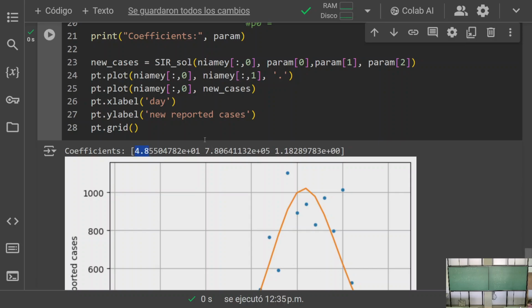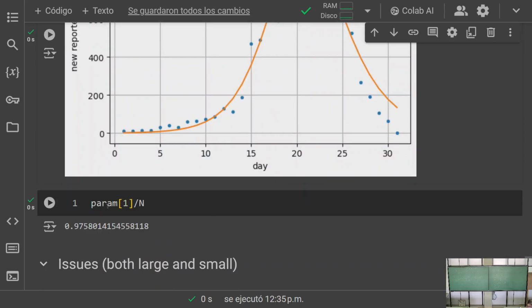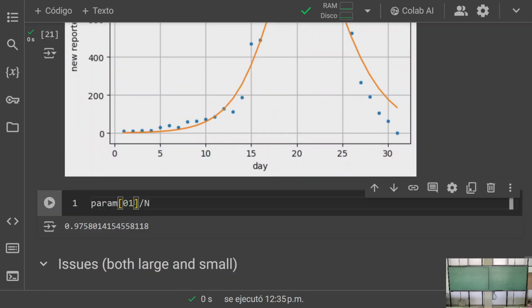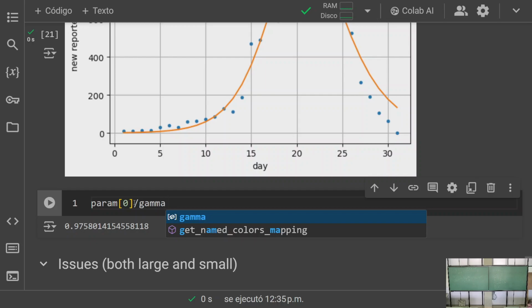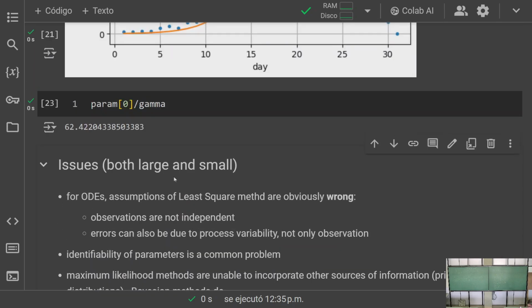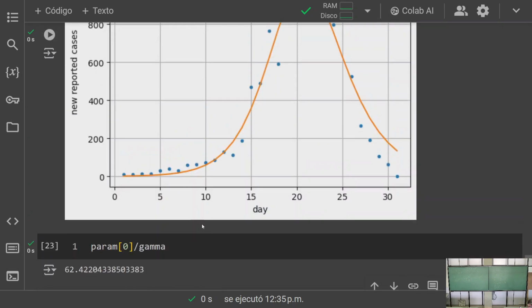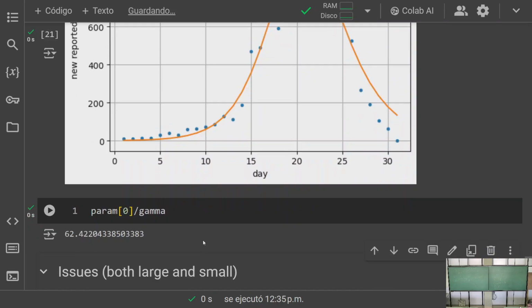Beta is 48, right? So what does this mean in terms of R0, right? So R0 should be beta divided by gamma, right? Yeah? This is the R0 for the SIR model, right? Well, so measles is really bad, right? Yes or no? What do you think? So is this reasonable? No, right? No, not really. Okay, measles is very, very infectious, but there's no estimate of R0 for measles above 20, right? So this pretty clearly has a problem, okay?